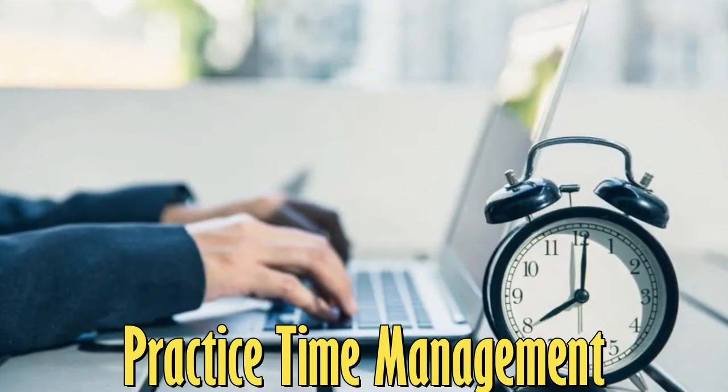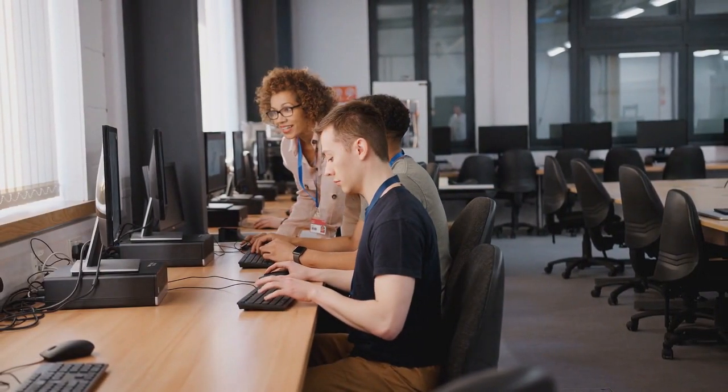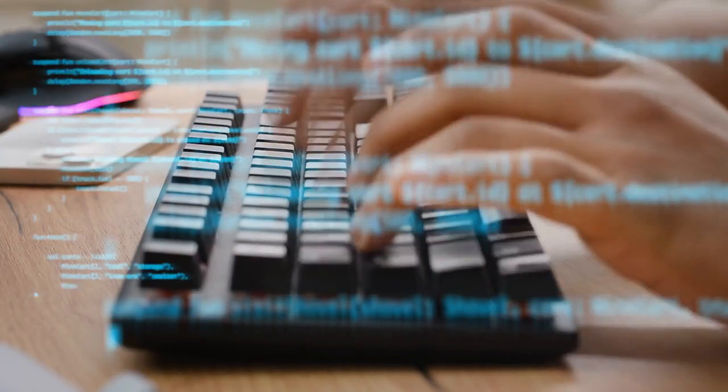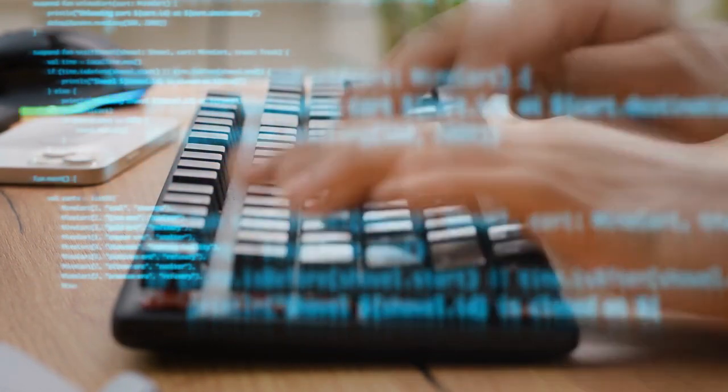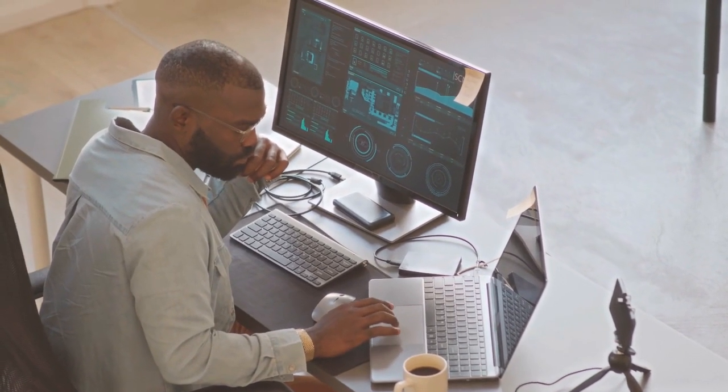Number 7. Practice time management. Another key aspect of being tech-savvy is practicing time management in your tech-savvy journey. With so many digital distractions vying for our attention, it's easy to get overwhelmed and lose track of time. Develop strategies to prioritize your tasks, set boundaries around your tech usage, and allocate dedicated time for learning and exploration. Consider using productivity tools and techniques like the Pomodoro technique or time blocking to make the most of your time. By mastering time management, you'll be able to maximize your productivity and make meaningful progress in your tech skills development.